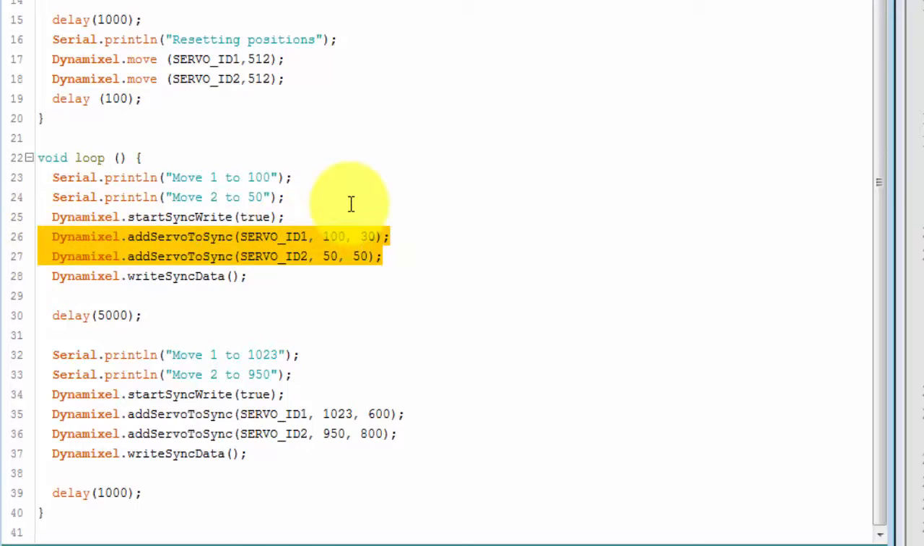After you've started to write, then you need to call the addServoToSync method. You can add as many or as few servos here as you wish. For instance, one time you may want to move 5 servos, but the next time only 2. You just have to call the add method for whatever servos need to be added. Its parameters are just like the move speed command. You give it the servo ID, the goal position, and the goal velocity. However, unlike the move speed method, it does not send anything to the servo yet.